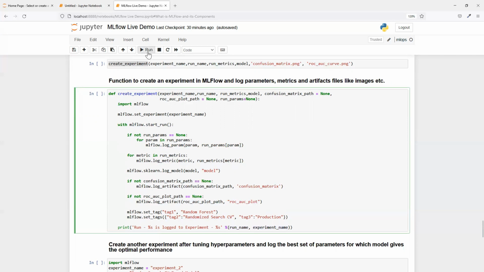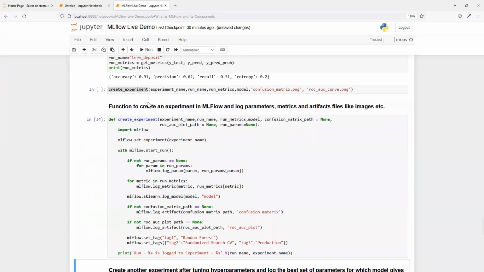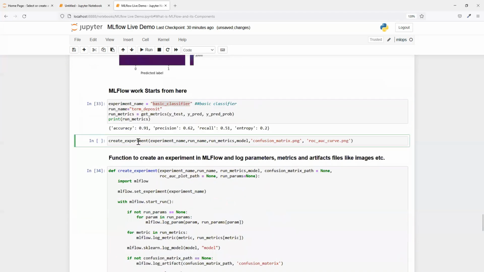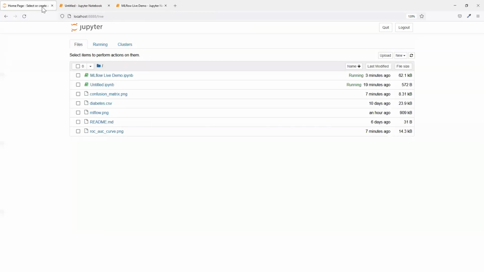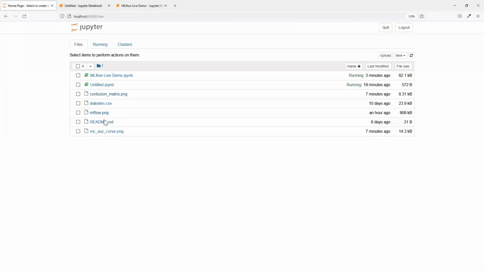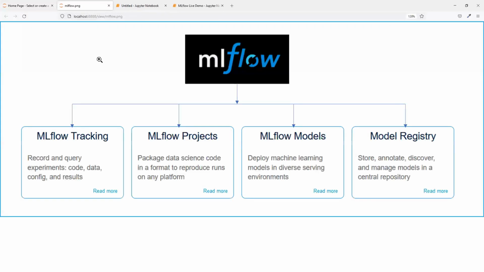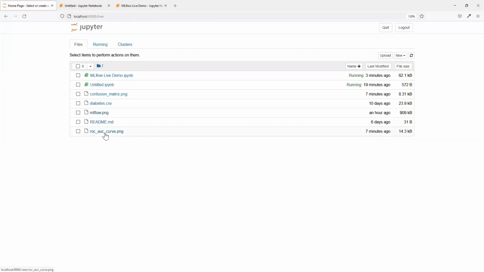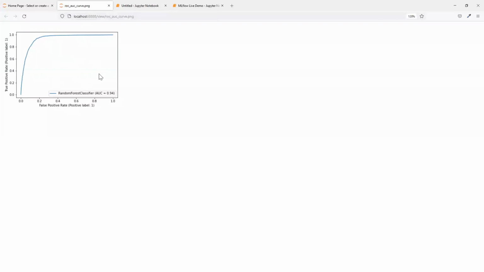Okay, so let me quickly run this and then I will show you the magic of what happens. Now this function definition is created. Now let me quickly call this one. Before calling this, let me look at the directory structure a little bit. Here you see we have the MLflow live demo folder. In your case, you will have these newly created files. Seven minutes ago we created this confusion matrix plot, and similarly the ROC curve PNG is created here, right?